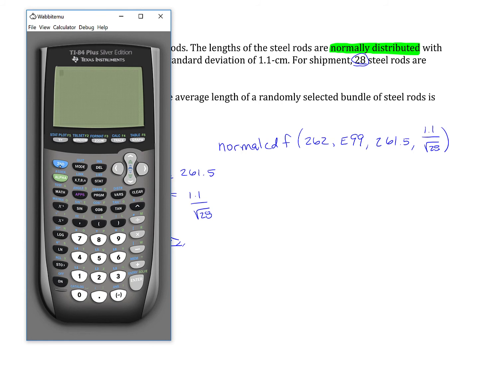Now, the calculator will handle this for me. So if I hit second and vars, that'll bring up the distributions menu, come down to normal CDF, and I can just start typing it in exactly as I see it. So second and comma gives me the E, then 99, 261.5, and 1.1 divided by the square root of 28. I'll just press enter, and I get my probability: 0.0081.